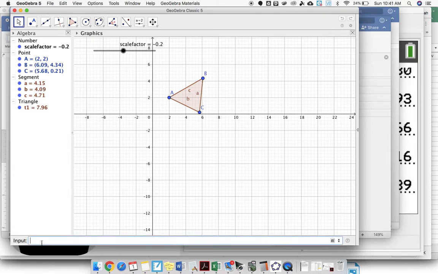All right, what we're going to do is make a new point, and we're going to call it capital A and then prime. The prime mark is kind of like an apostrophe in English. We're going to call it A prime and put an equal sign. What this is going to do is create a new point that is kind of like taking point A and doing something to it. So what we want to do to it is multiply the coordinates by our scale factor.